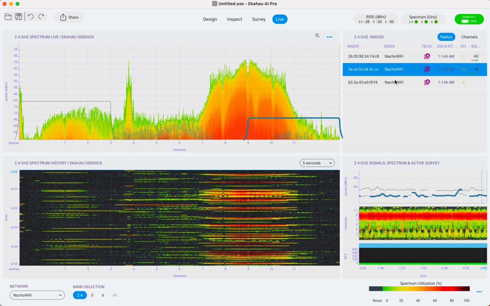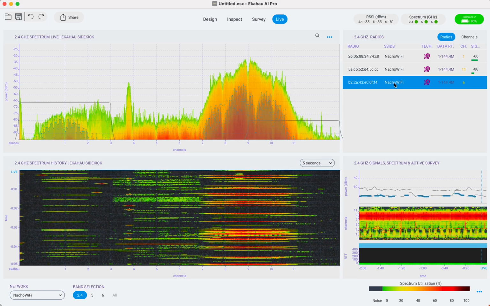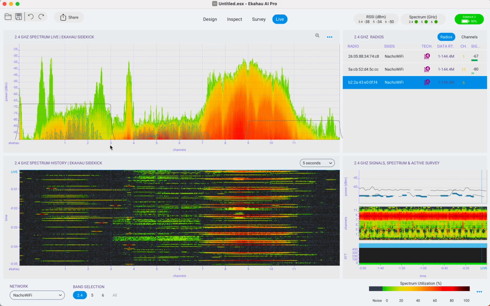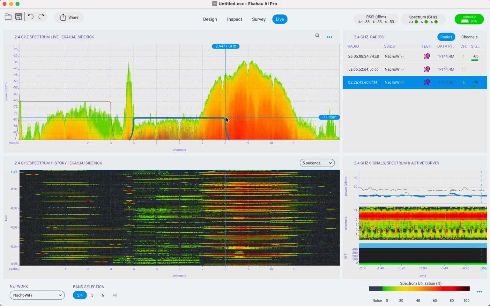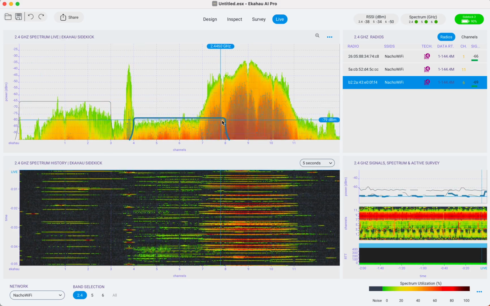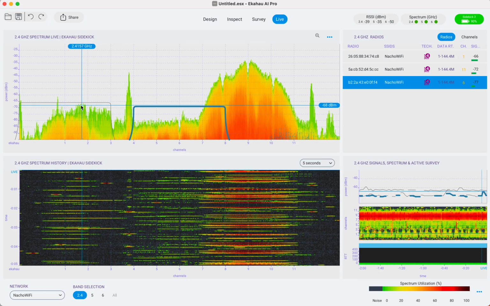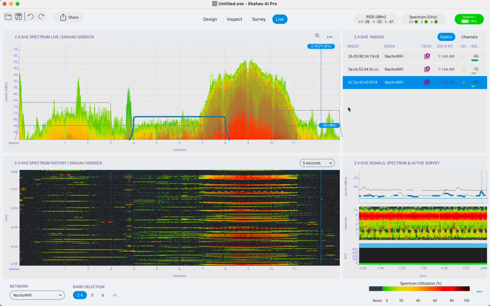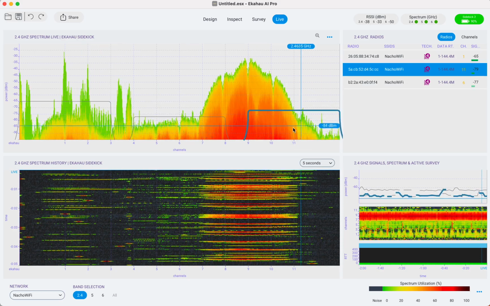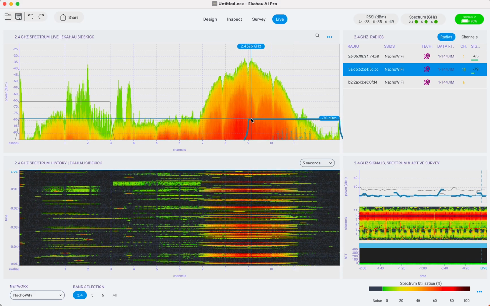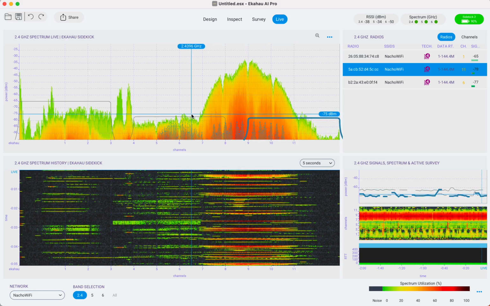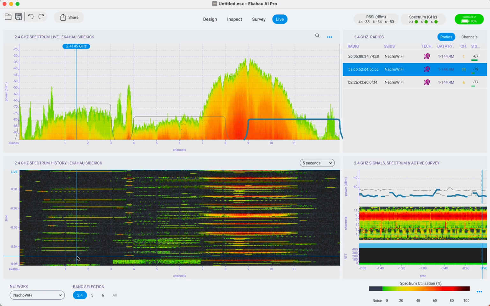I guess that signal's too weak. Can't see it, but it would be in this area. Oh, there it is. See, it doesn't overlap with the channel 1. And then there's another access point on channel 11, and it doesn't overlap with the other 2. So that's 2.4 gigahertz.